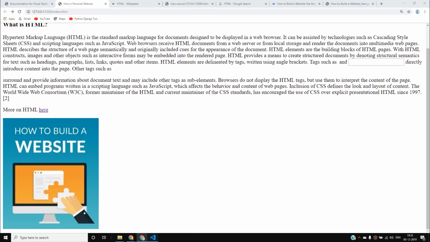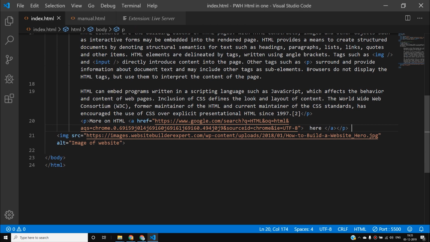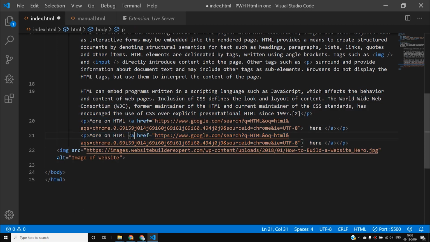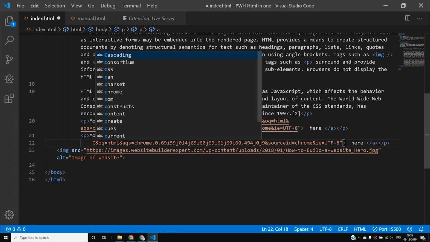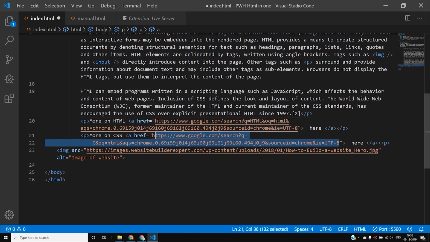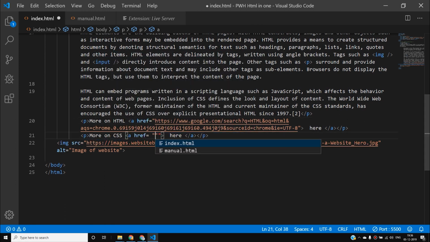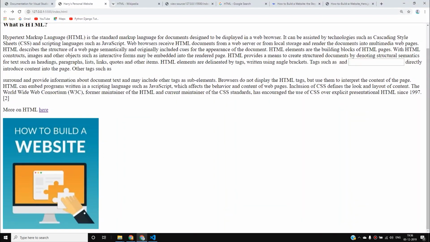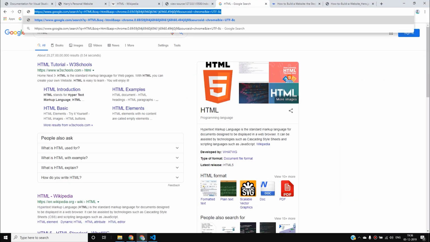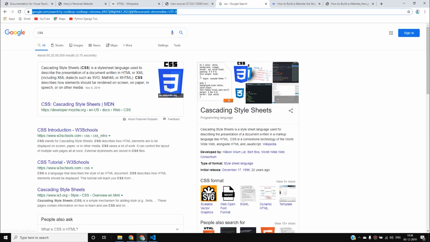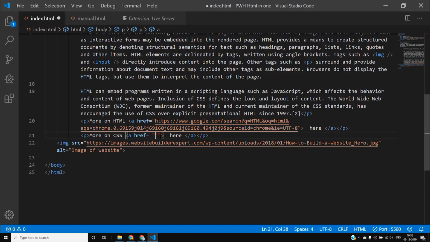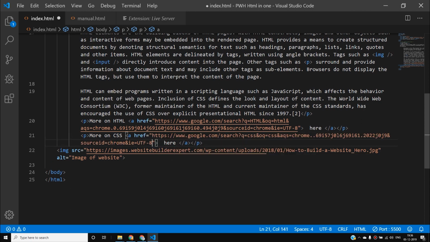And once again, I can also say something like more on something else here. Let us say I want to also talk about CSS. I'll say more on CSS here, and I'll simply change this query to CSS, or you can also grab the link once again from Google. You can simply search for CSS, and once I search for CSS, I get this link which points to the Google search results for CSS. I'll say href is equal to double quotes and Control V to paste, Control S to save.